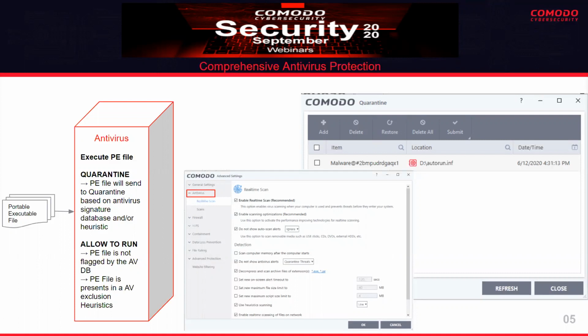You can see on the screen an example of the quarantine screen. The area shows malicious files which CCS has isolated to prevent them from infecting your system. All files in quarantine are encrypted, so they cannot run or cause any harm to your endpoints. The items are usually quarantined by the antivirus scanner, but it is also possible to manually quarantine items.